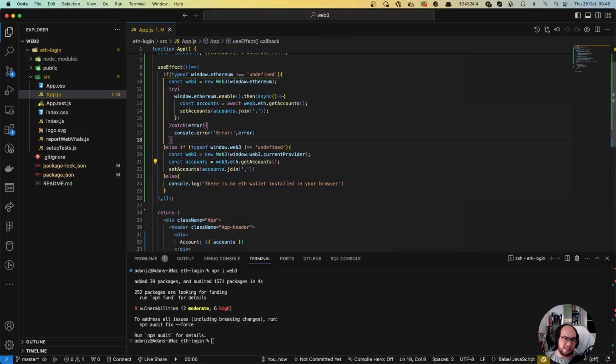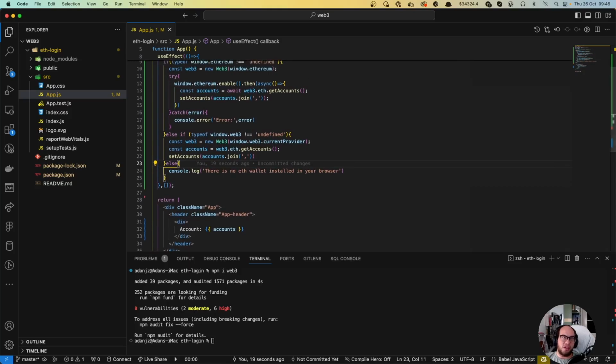So you can see basically two ways to do the same thing. The difference is who is the provider of the auth. So in here we use the window.ethereum, and in here we use the window.web3.currentProvider. Okay. So it's either one or the other, that's fine. It should work.